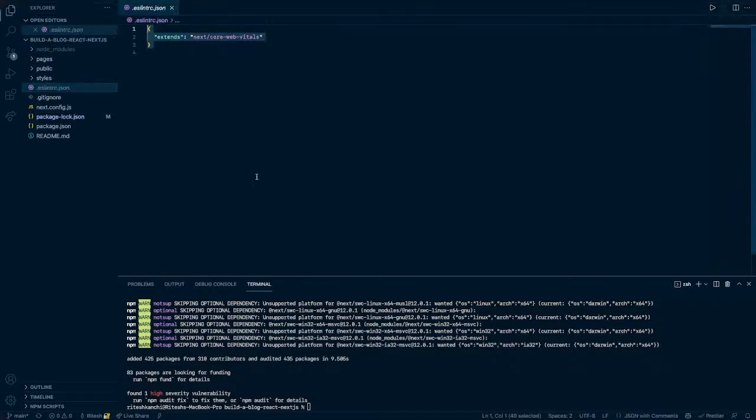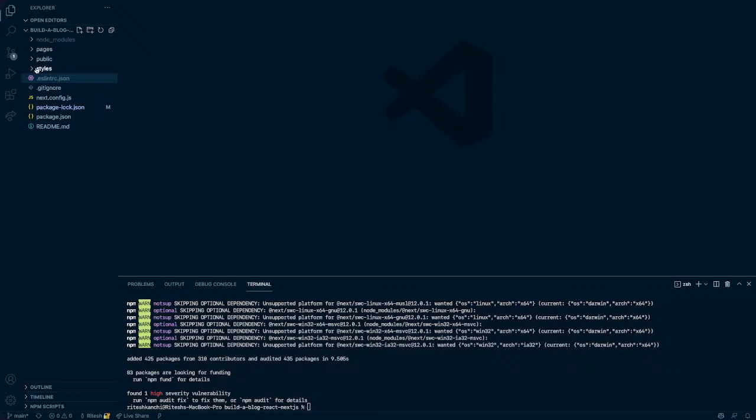ESLint is just some rules about what good code is. Not bad code. To make sure you're writing good JavaScript and HTML and CSS and all that. And then we have these 3 folders.